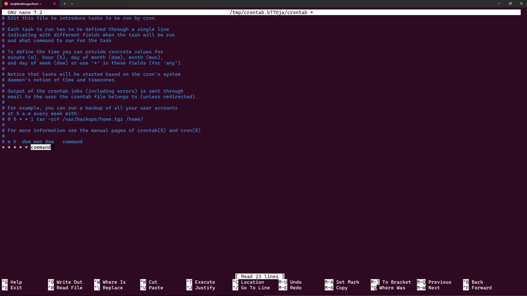We'll try a safe example for this. Let's schedule a simple task. We will make Linux write the current time to a file every minute. And to do that, we simply add this command to the line we already have: date, and we're going to pipe it into a file called cron-test.txt.